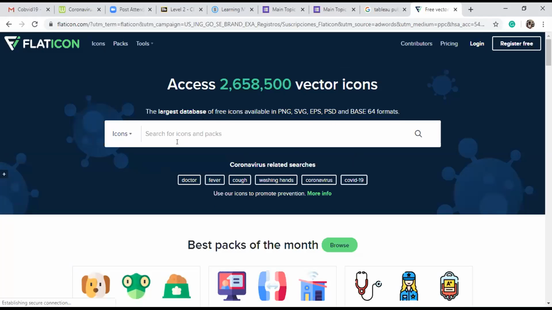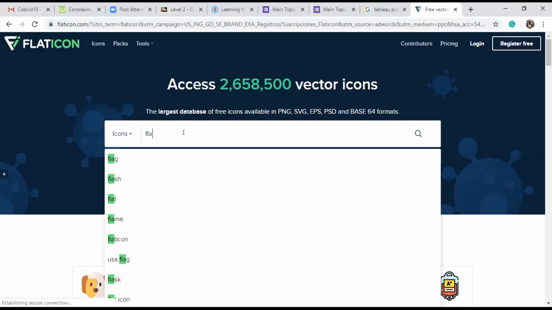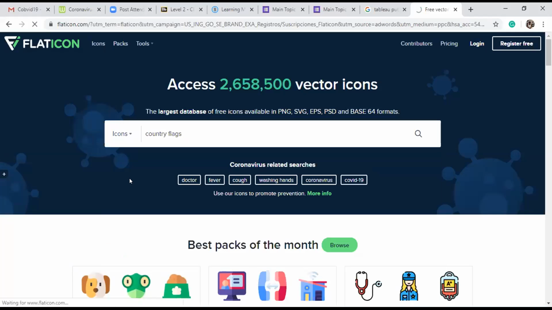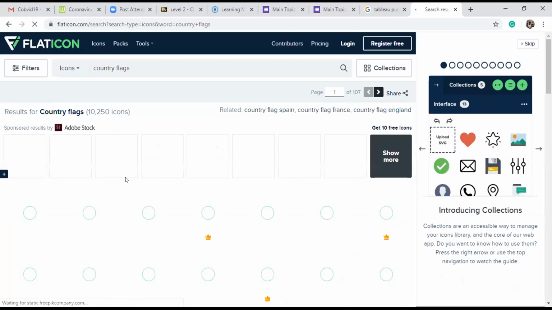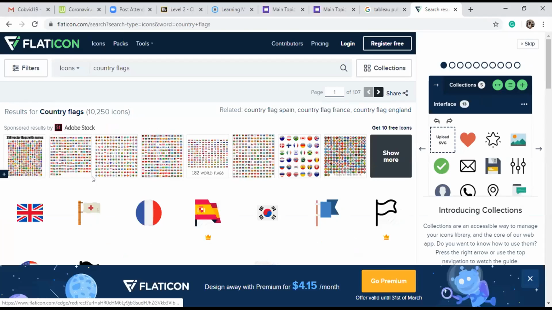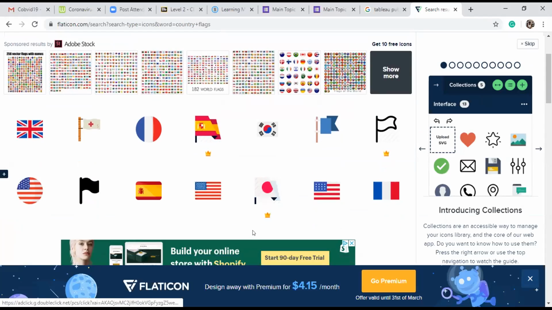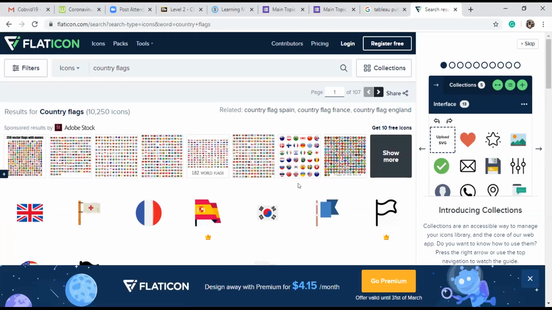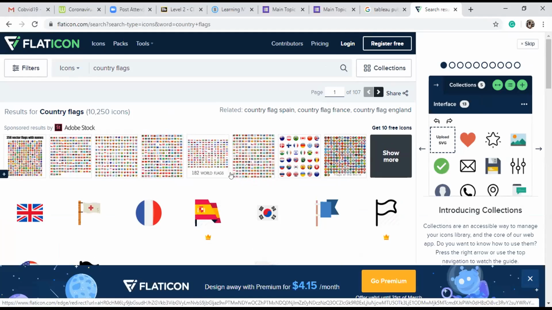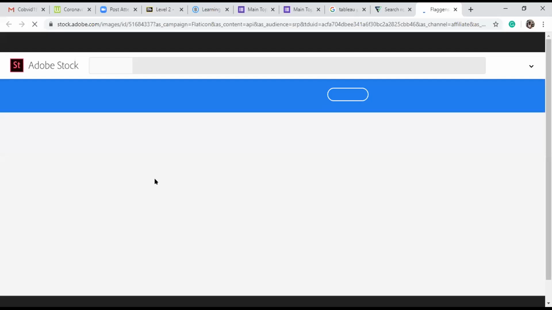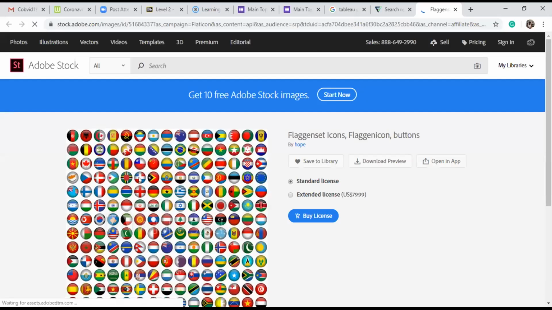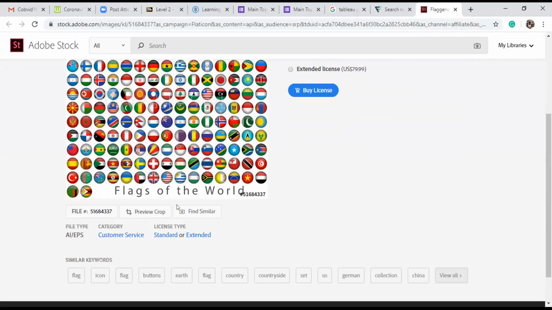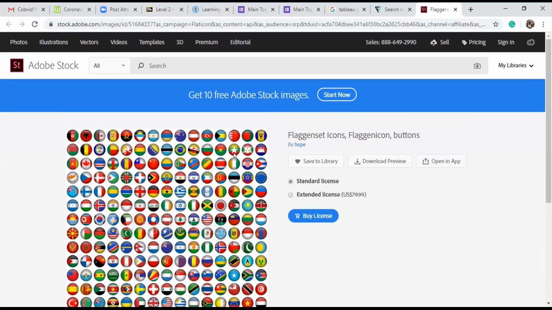Go to flaticon.com, type flags, country flags, and it gives you different kinds of flags. The one that is advisable to use is PNG, so that you can move it to Tableau. So I downloaded the flags and saved them in my Tableau repository.